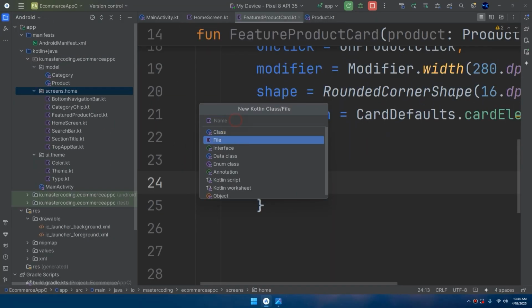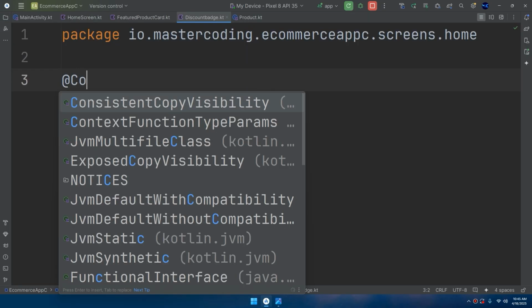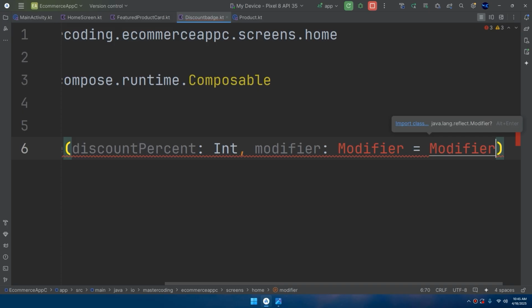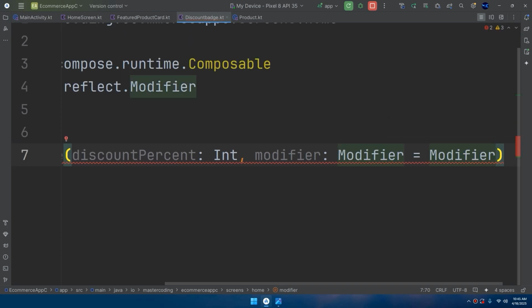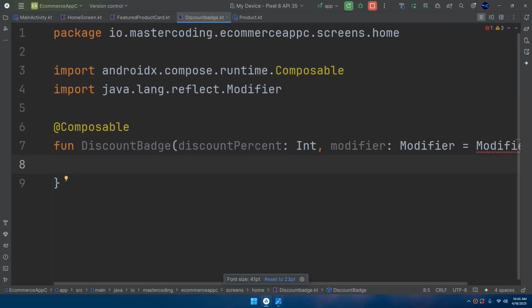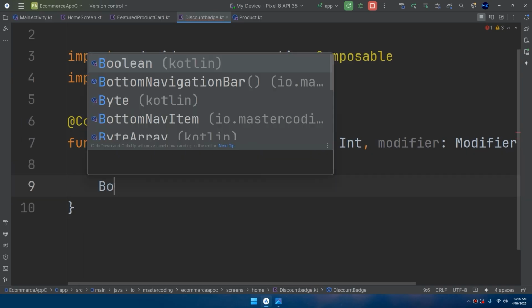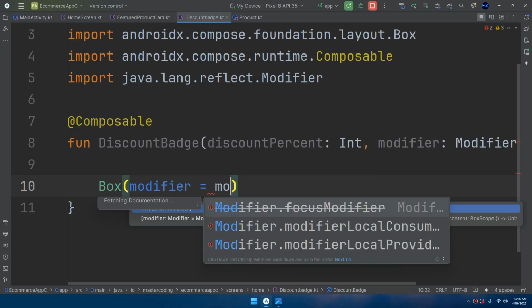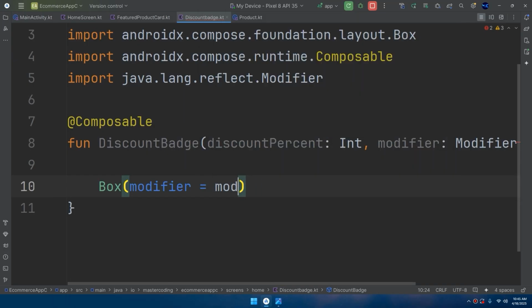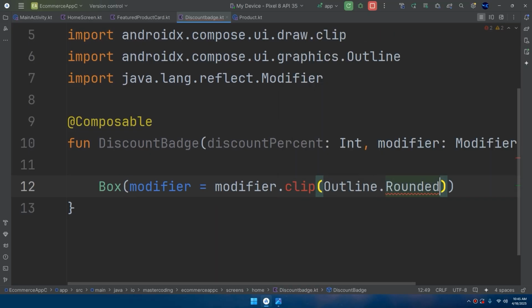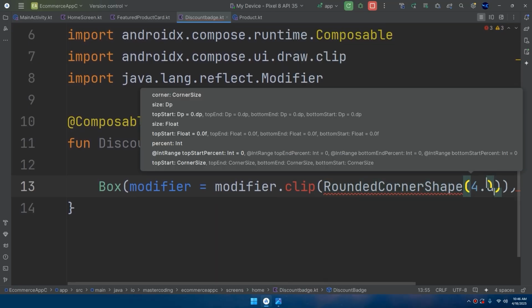Create a new file named discount badge. Create a new composable function, discount badge, with discount percent and a modifier. Alt plus enter to import the modifier. So here the discount percent displays the discount. And inside this discount badge, we need to create a box. The modifier is passed as a modifier. So we need to use the modifier that is passed as a parameter. Dot clip, rounded corner shape, 4dp.